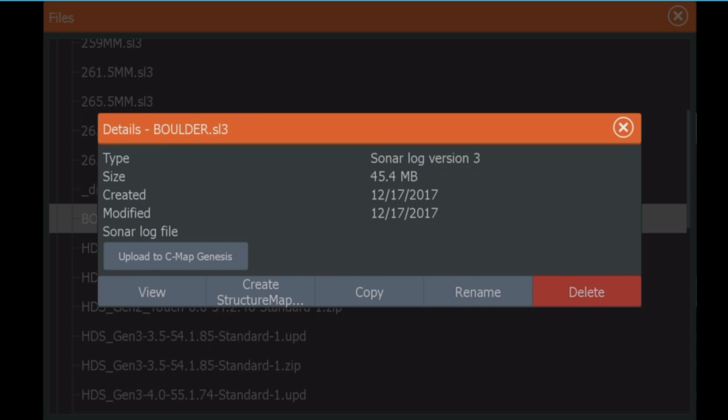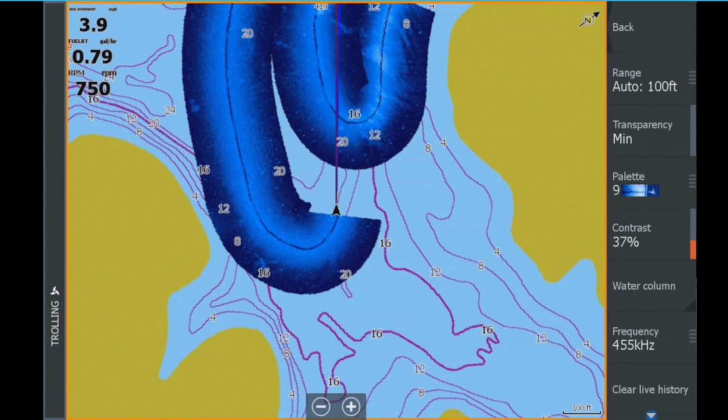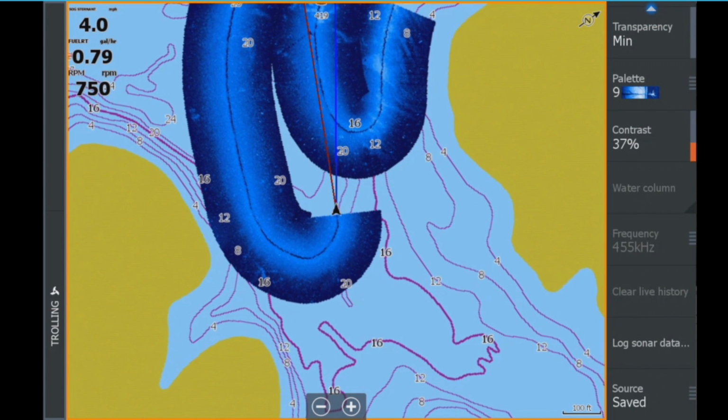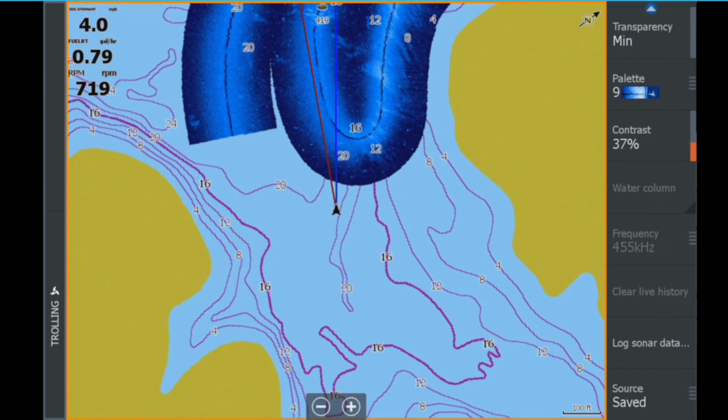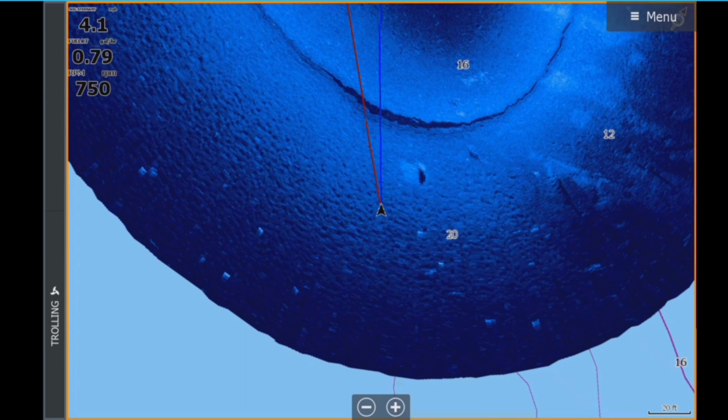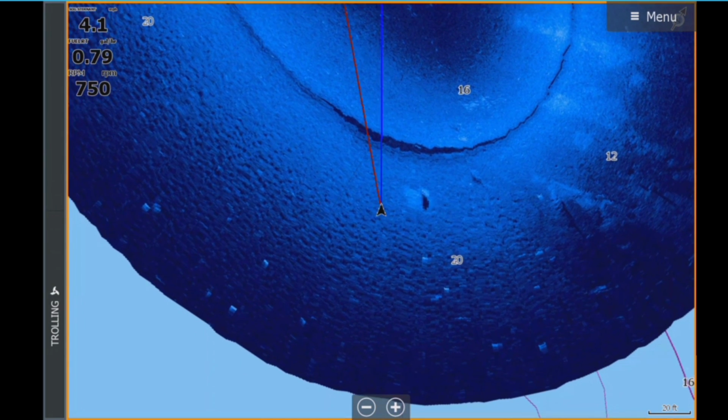I'm done. We're gonna back out of that, back out of this. We're back on the water. We're gonna turn off our structure scan live stuff, and we're gonna go back to our saved structure scan file, bottom left, and start zooming in and seeing what kind of structure we're able to drive over.